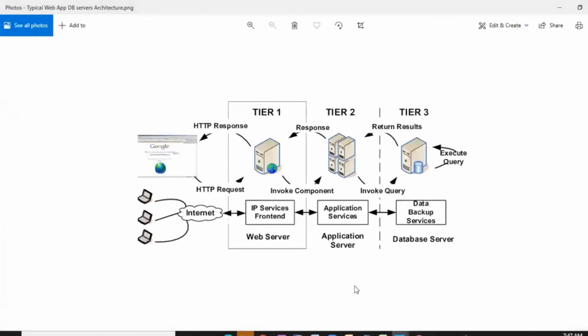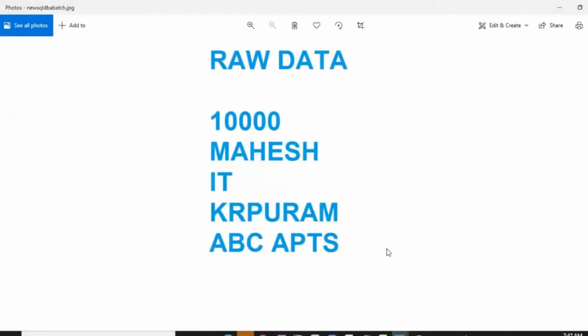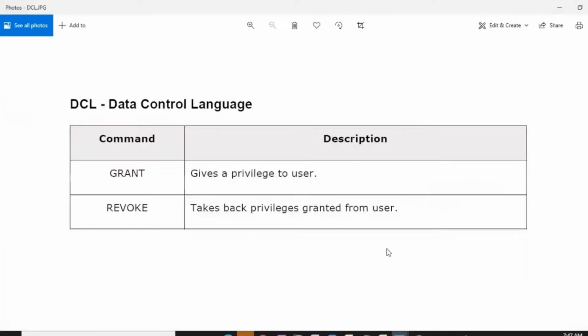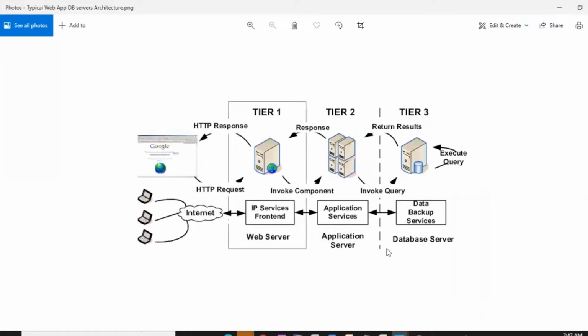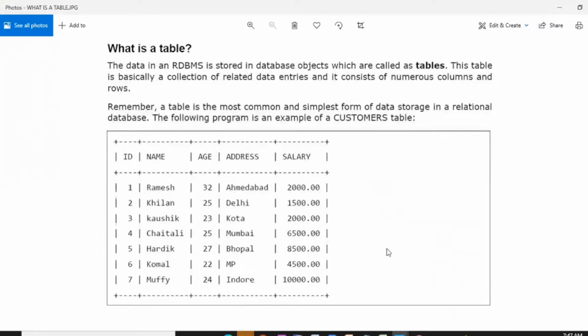Okay, so let me tell you, in case you don't know, not an issue. So this is your table, guys. Okay. What is a table? The data in a table is a collection of rows and columns, sir. Good. Collection of records, sir. Yes, correct. Okay, it's a collection of records. Very good, guys. Very simple definition.